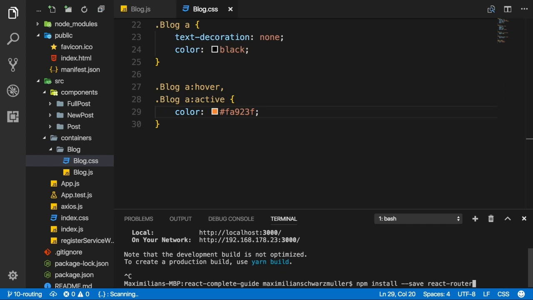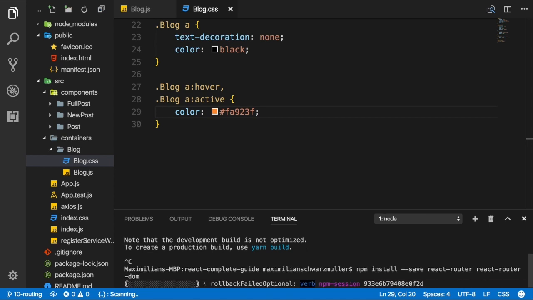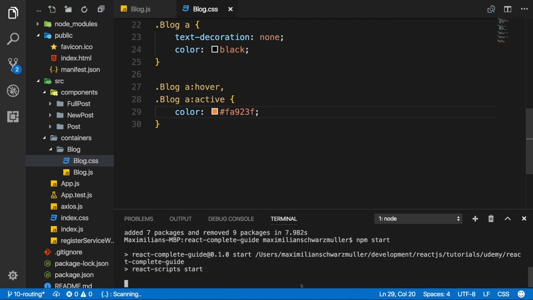We need a second one though. React-router contains the logic, you could say, but to be able to render something to the DOM, so to tell React to render something, we need react-router-dom, so these two packages. Hit enter thereafter and it will download and install the latest versions of these packages. And as I said, this is a package not created by Facebook, but it's the de facto standard for routing in React applications. So with npm start, we can then start the development server again.